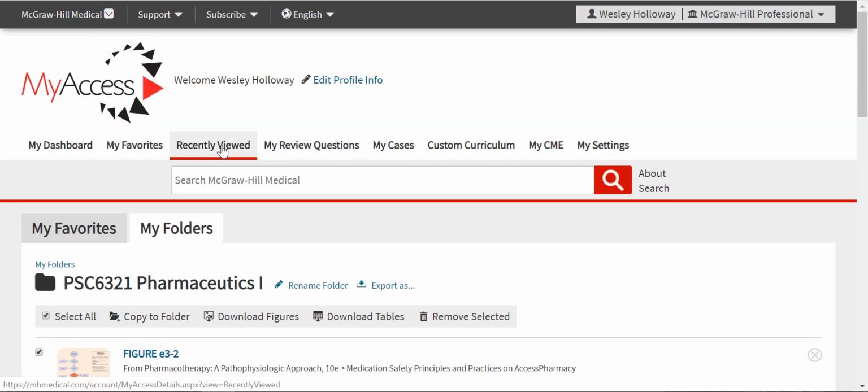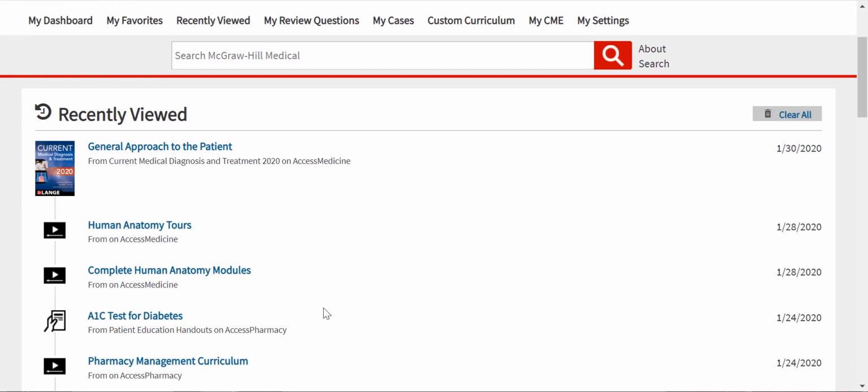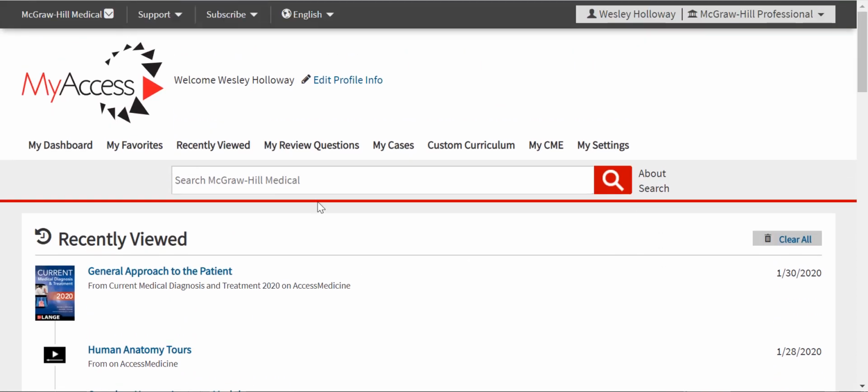Also, users can view their history, so all of the content that they have looked at throughout AccessMedicine, and it is usually listed, as you can see to the right, by date, most recent date.